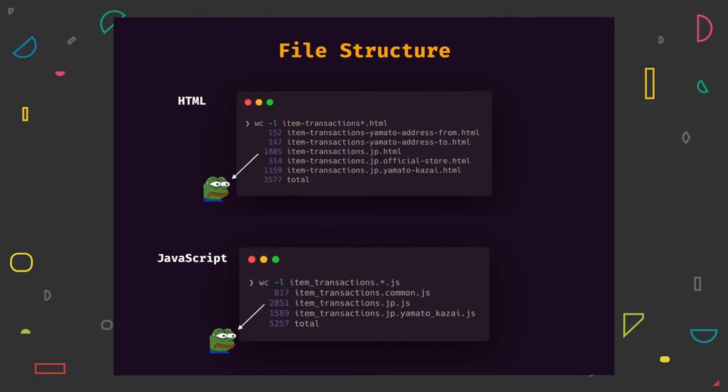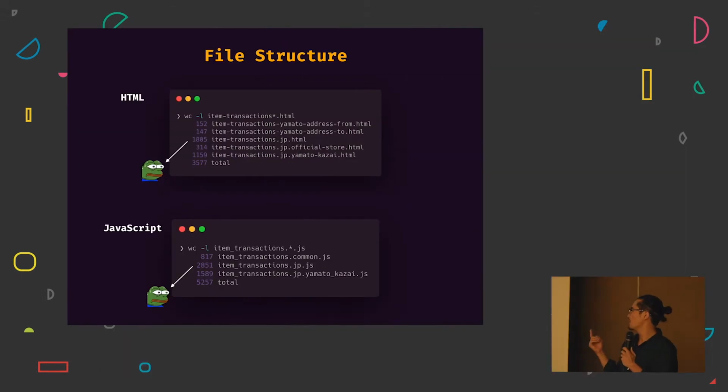So first of all, in order to analyze our current problems, we check the lines of code of our file structure. And as you can see here, for HTML, considering we have so many different complicated logic, we only have five files. And one of them is more than 1,500 lines of code. And as for JavaScript, one file is even more than 2,500 lines of code.